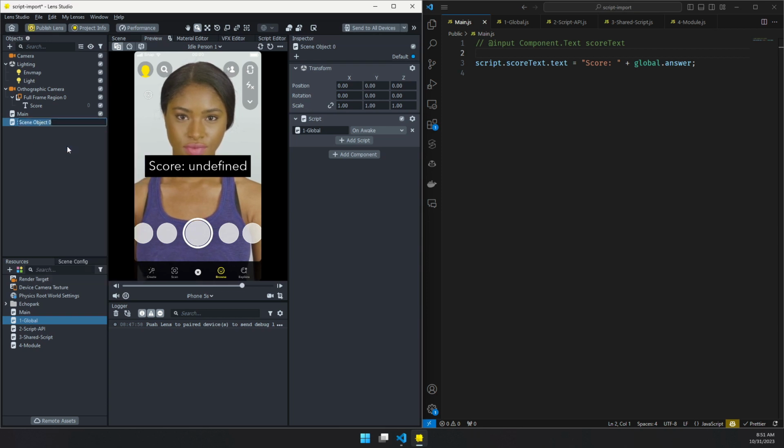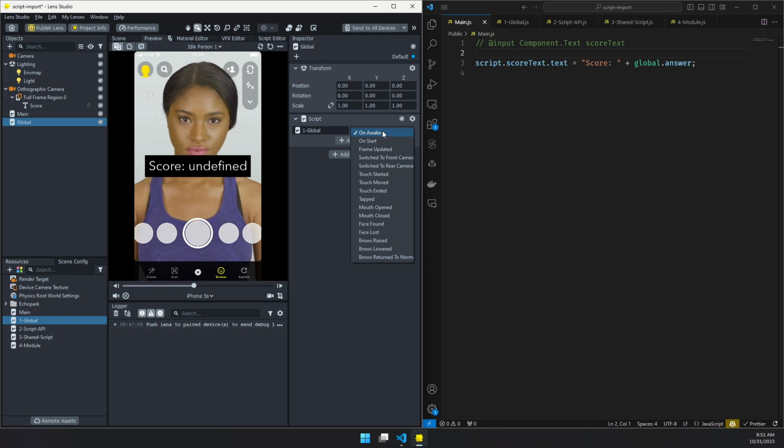Let's go ahead and rename it so we know what it is. And you might notice it still says undefined. And that's due to the execution order of these scripts. So if I select each script, you can see that it's triggered on awake. On awake runs before anything else in the lens happens. The lens hasn't technically started yet. It just kind of is initializing things.